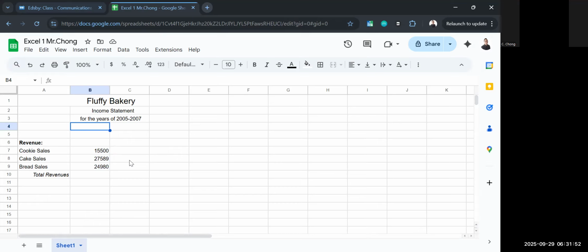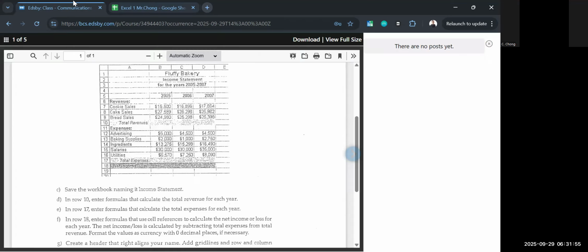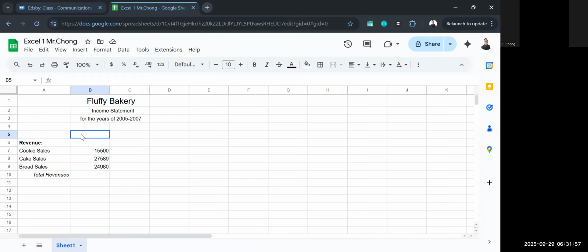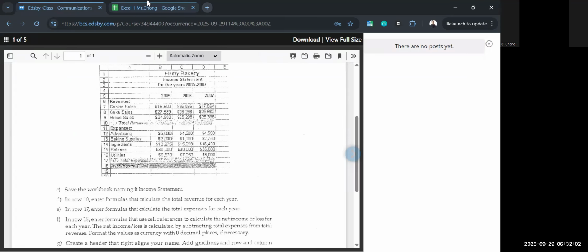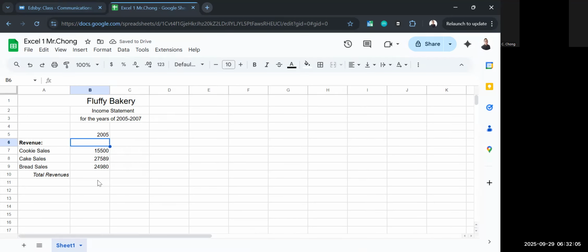Now it's time for our first formula. Actually, I forgot one thing here. You need to put in the dates. 2005. Okay, now we do our formula. So in cell B10, type in equal sign, and you'll already notice if you're on Google Sheets, it actually already tries to guess what it is. But for our purposes, I'll type this one in manually.